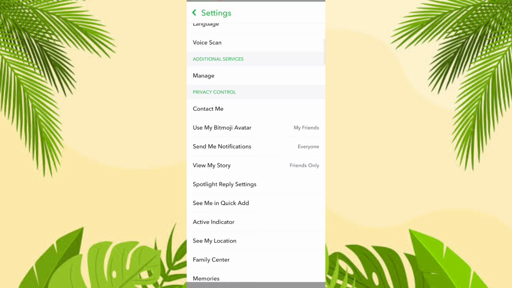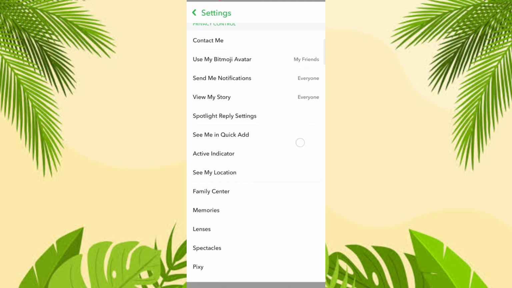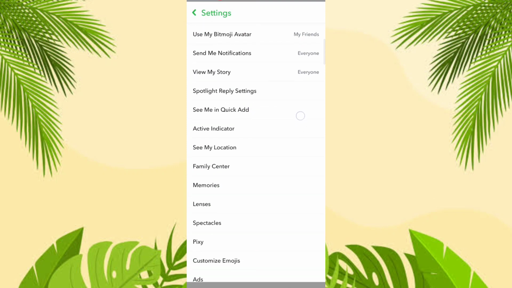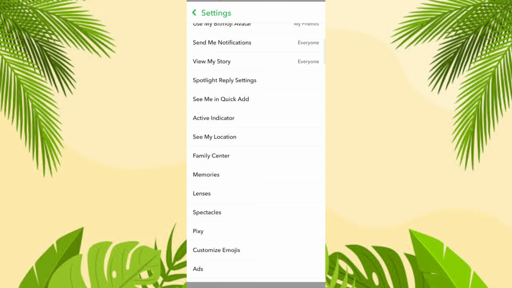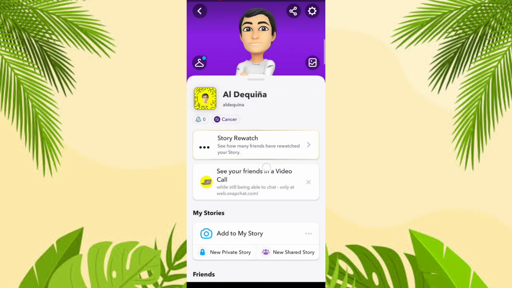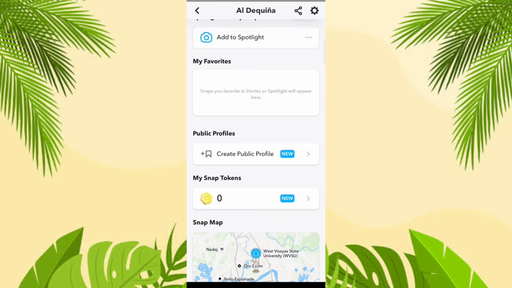Also in the View My Story option, go to Everyone. And then also in here, Show Me in Quick Add. So once you have done that, you will have the public profile.